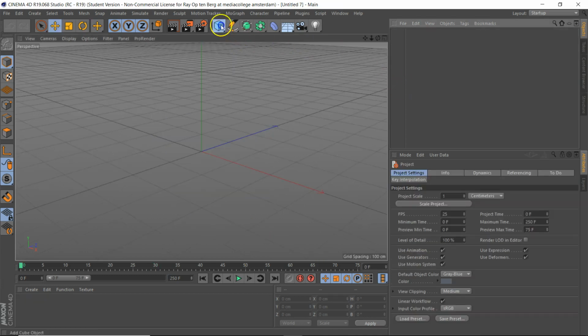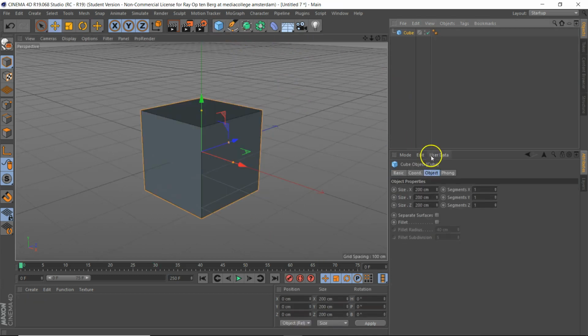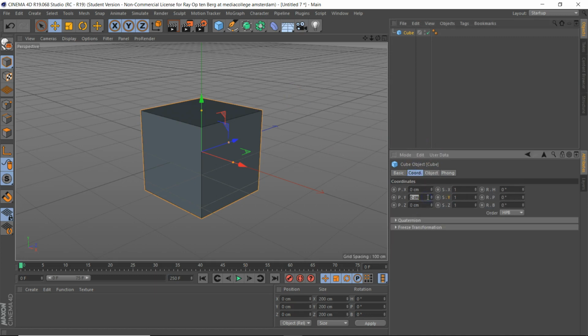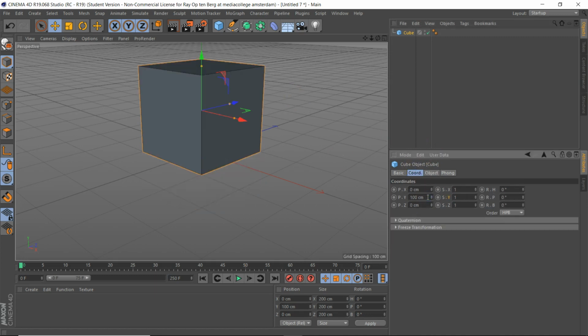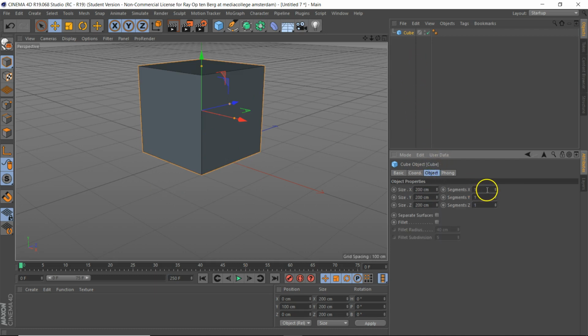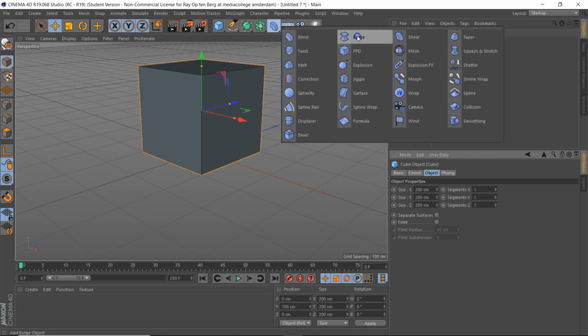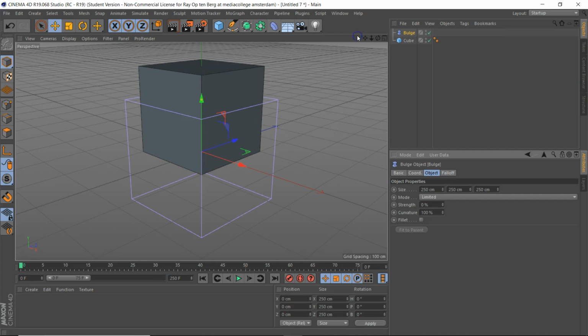New scene, cube, and we're just going to put it on top of the grid. Say you're going to put a floor in, and we're just going to give it a bunch of subdivisions. I will show you why, because first of all, we're going to introduce the bulge deformation. I'm going to plop it into the cube as a child object and just use the bulge on the cube, and when I do this, nothing happens.